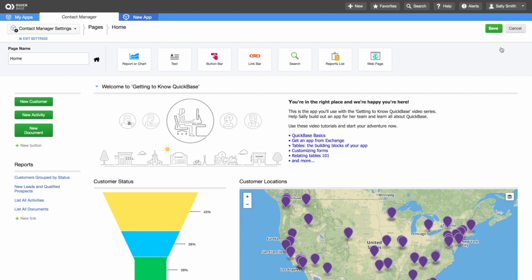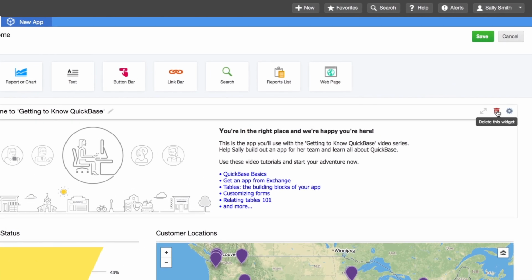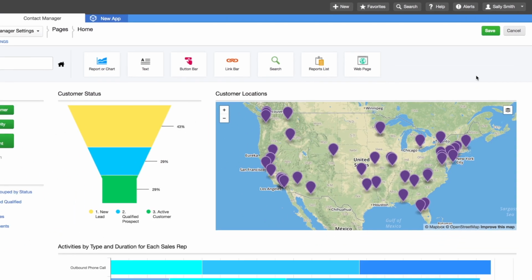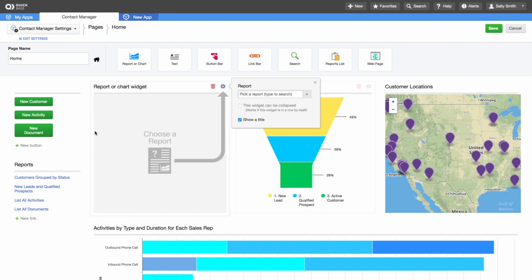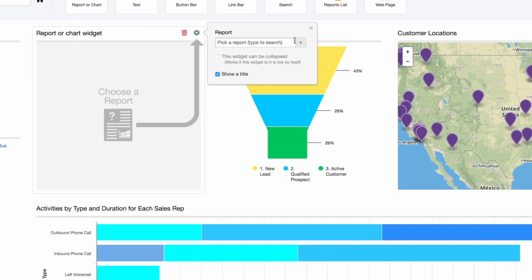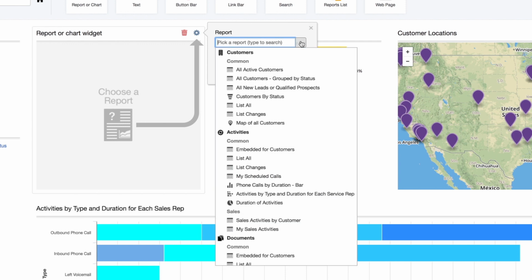Sally doesn't need the intro image and text that came with the app, so let's delete that rich text widget. Hover over the widget and then click the trash icon. Click Delete to confirm. Now add Sally's new pie chart to the top of her homepage by dragging a report or chart widget to the left of the funnel chart. Select or search for duration of activities.